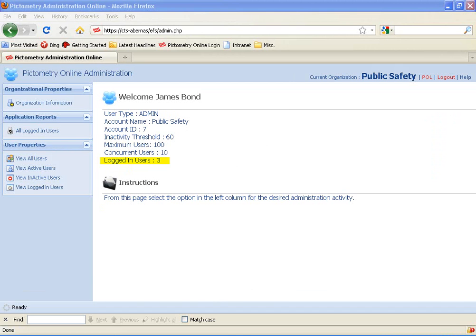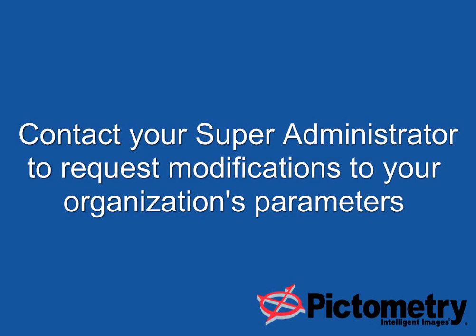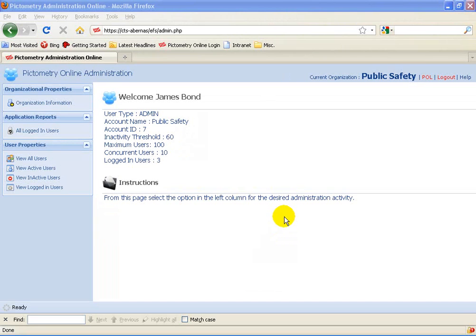The Logged In Users field indicates the number of currently logged in users. All of these organization parameters, such as the number of maximum users and the inactivity threshold, are determined by your super administrator. Let's shift our focus to the tools you have available to help manage the users within your organization.